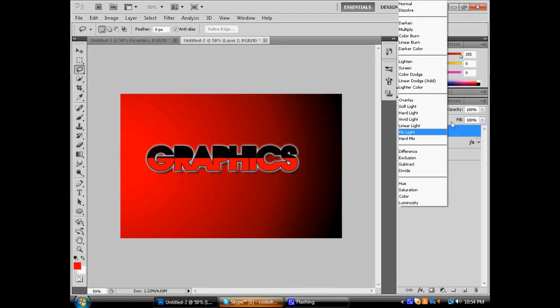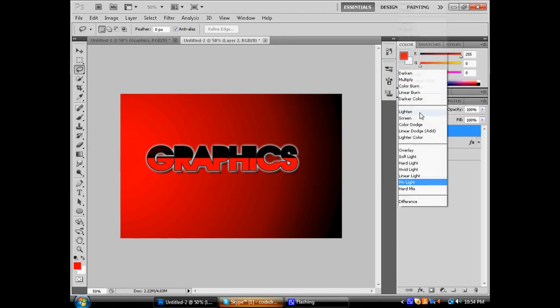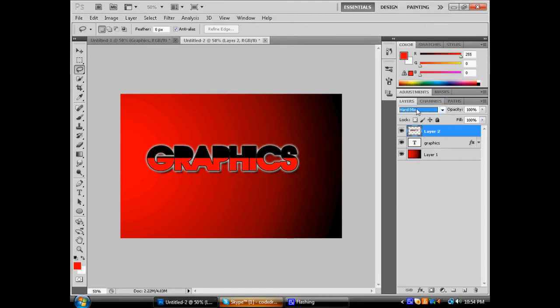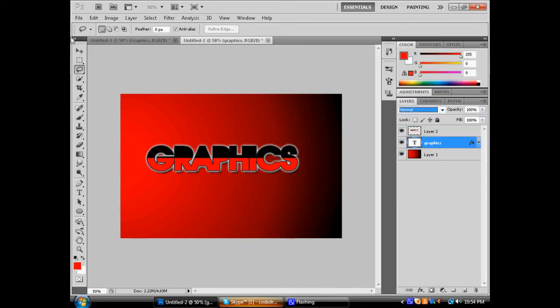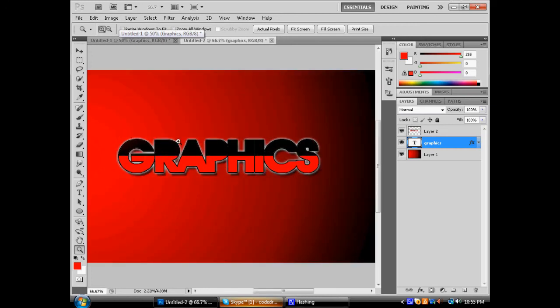As well as you can change your gradient. Depending on what you want to work with, certain layer effects look better than others. As you can see, half of them. But I'm just going to leave it as normal. And just like that, you can see that the effect looks very nice on your text, and it definitely gives it a nice glossy feel to it.